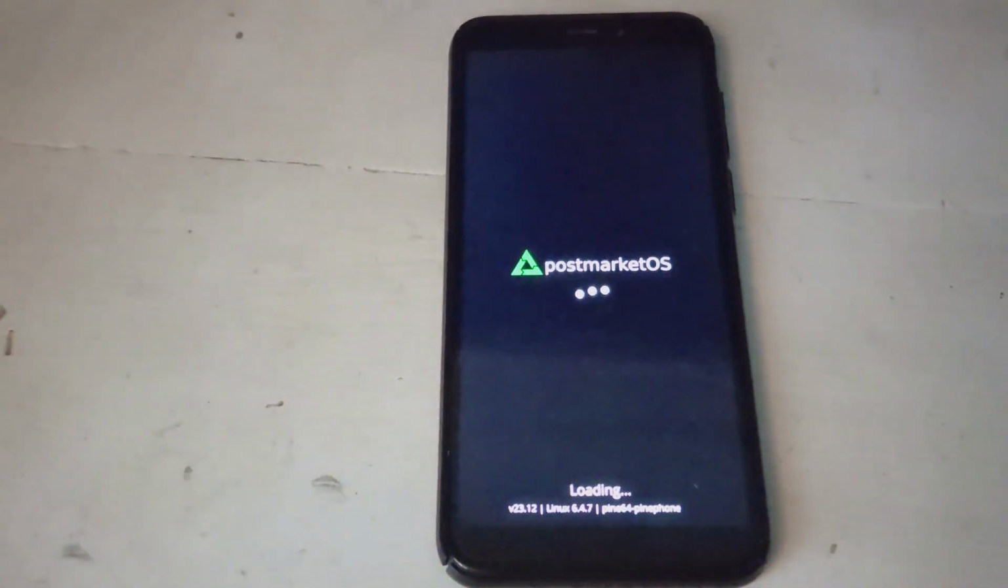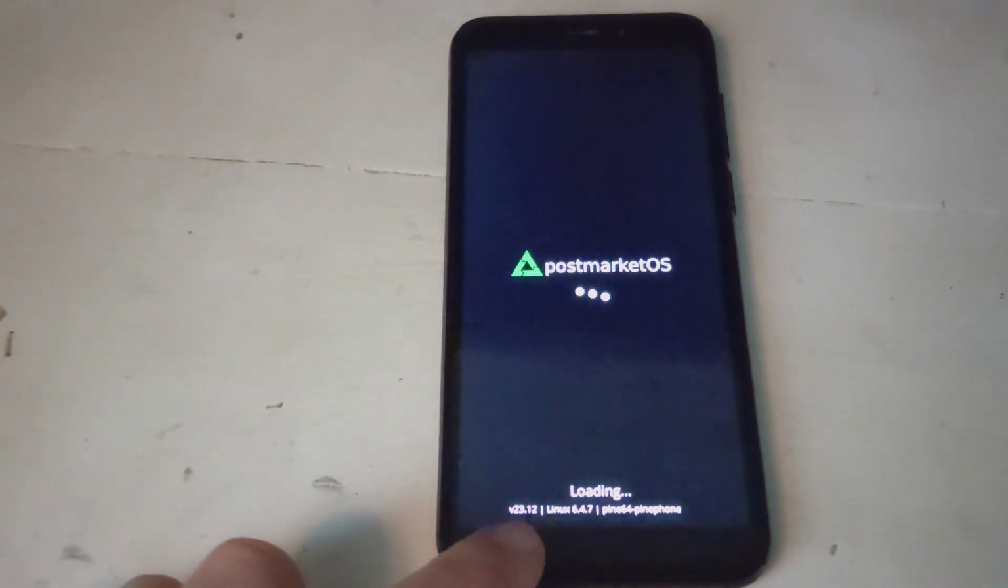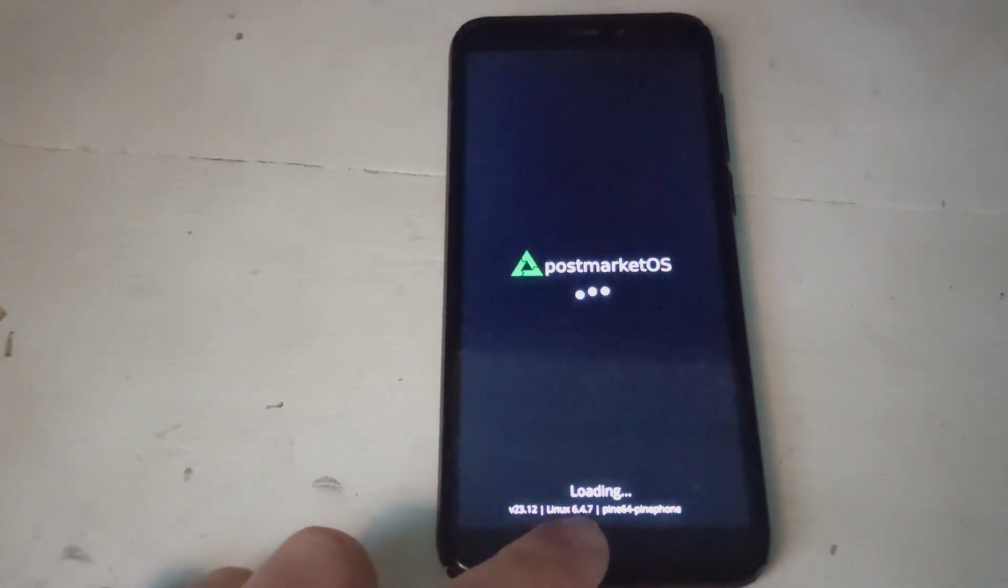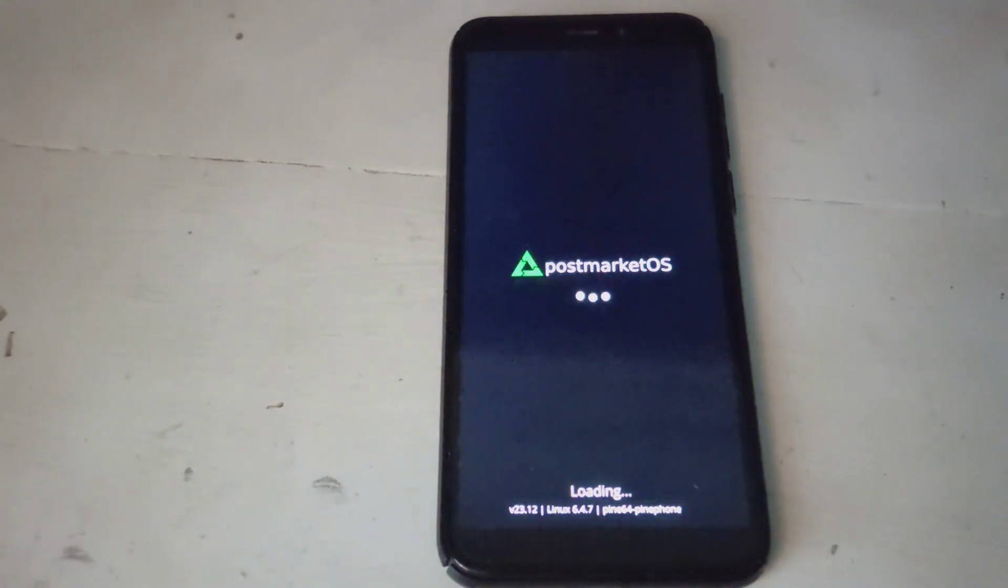Well, today we're going to do a brief review of the Postmarket OS and Phosh on the Pinephone. So here I have this guy booted up. So we have the latest Postmarket OS 23.12. Linux kernel is 6.4.7, and this is the Pine64 Pinephone.